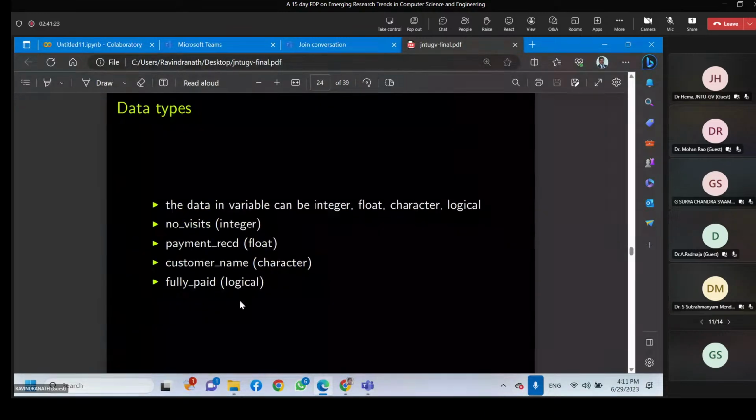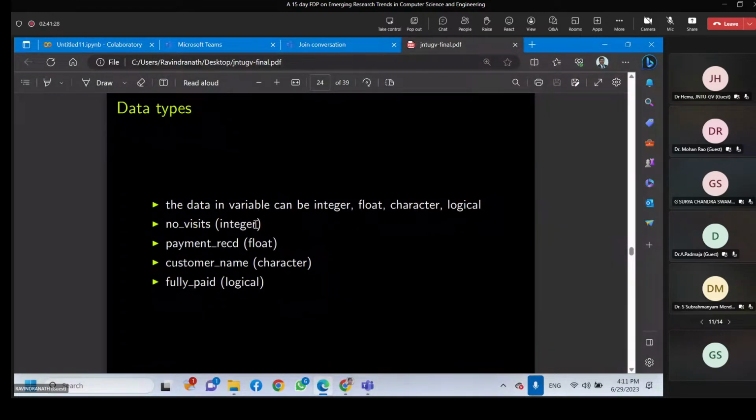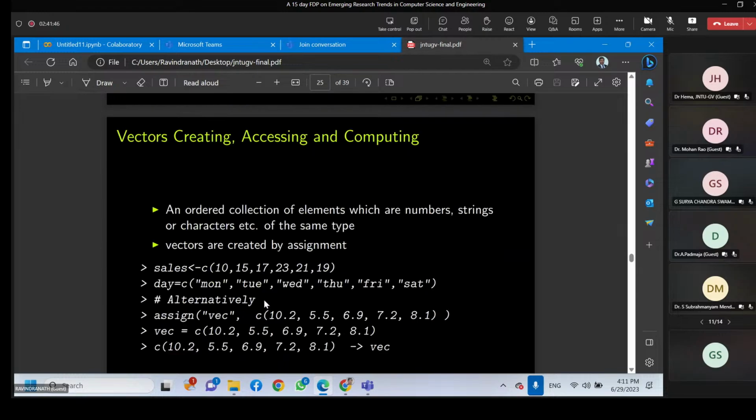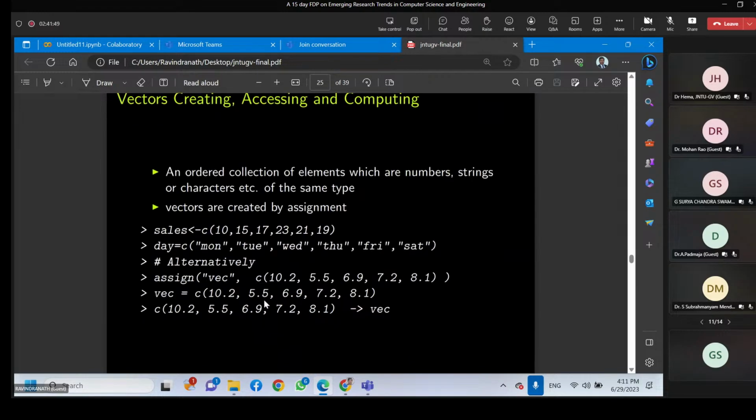Okay, next. Now, what data types are there? Number of visits is an integer, and payment received is numeric floating. Customer name is a character, and fully paid is logical, true or false. So you must be able to do the analysis for every type of variable. Next, how do we create vectors? A vector is nothing but an ordered collection of elements of the same type, strings or characters.